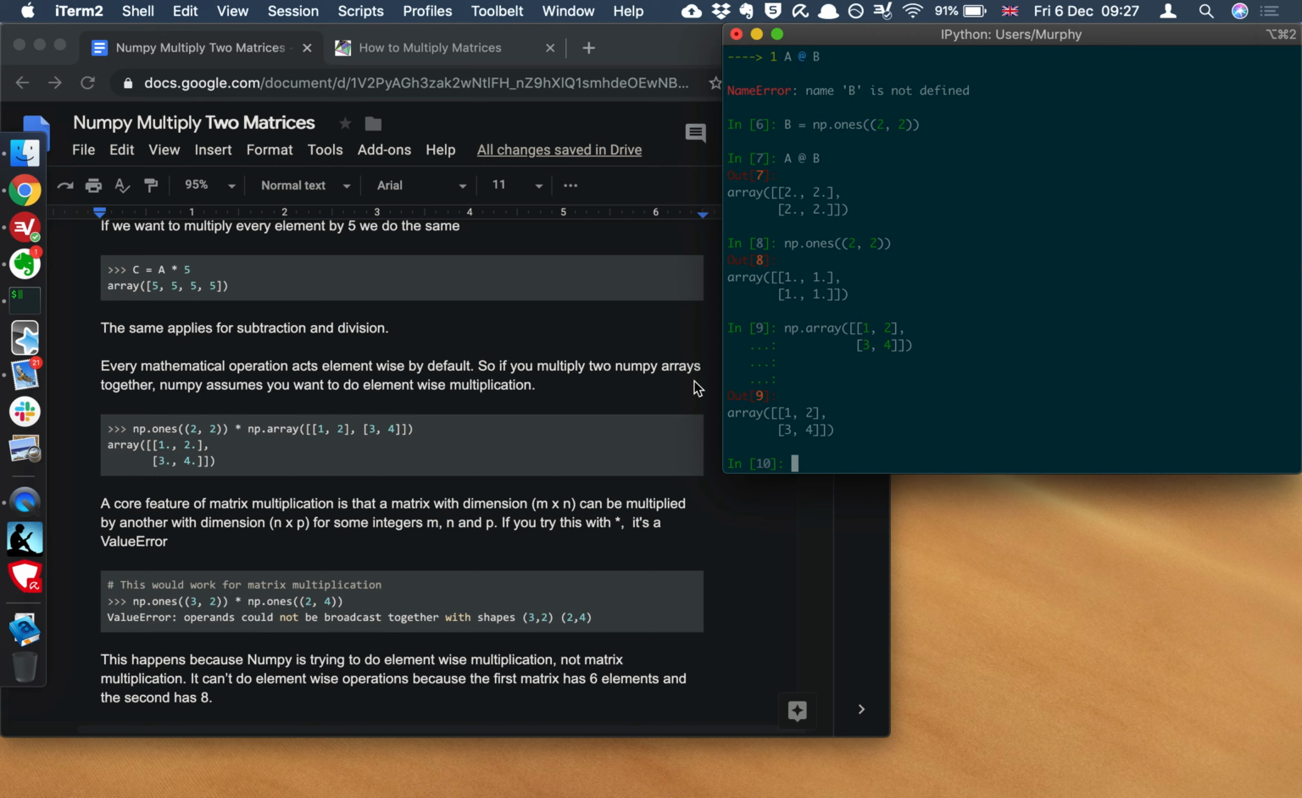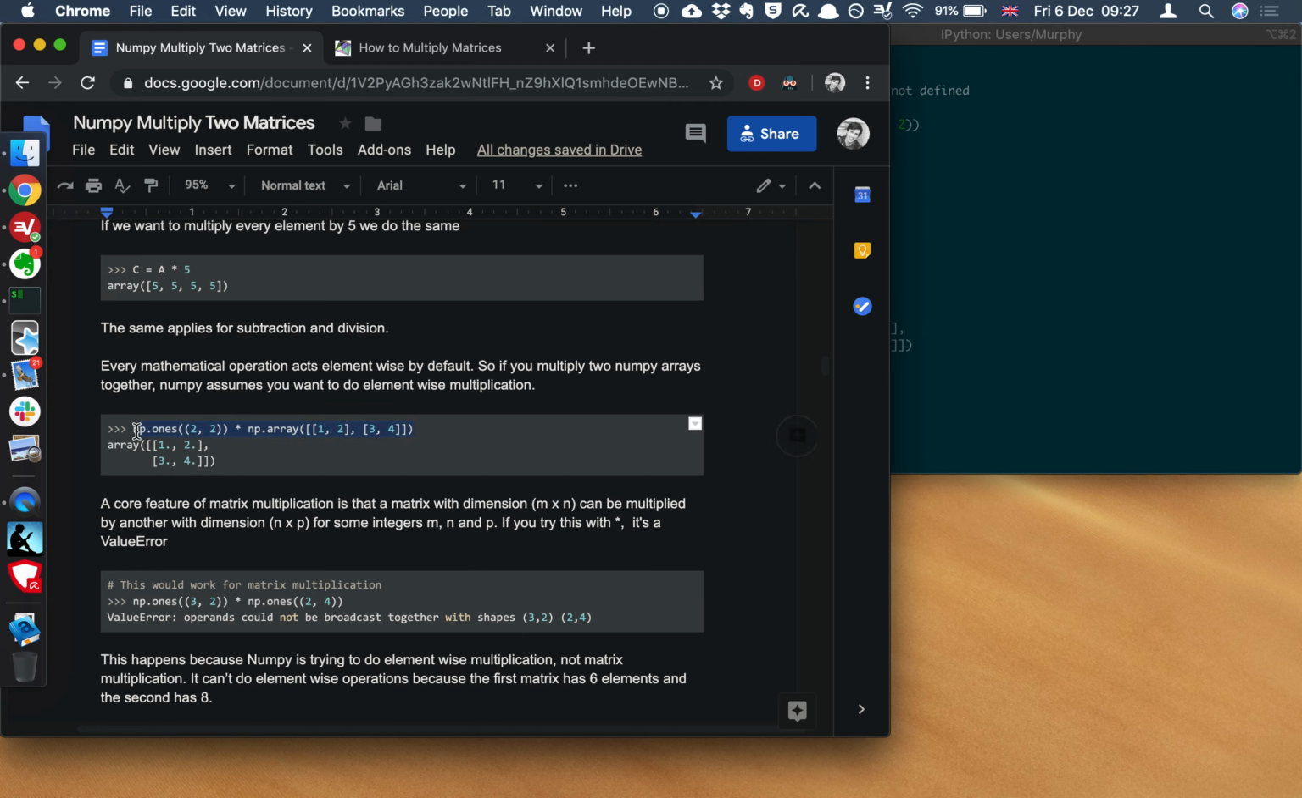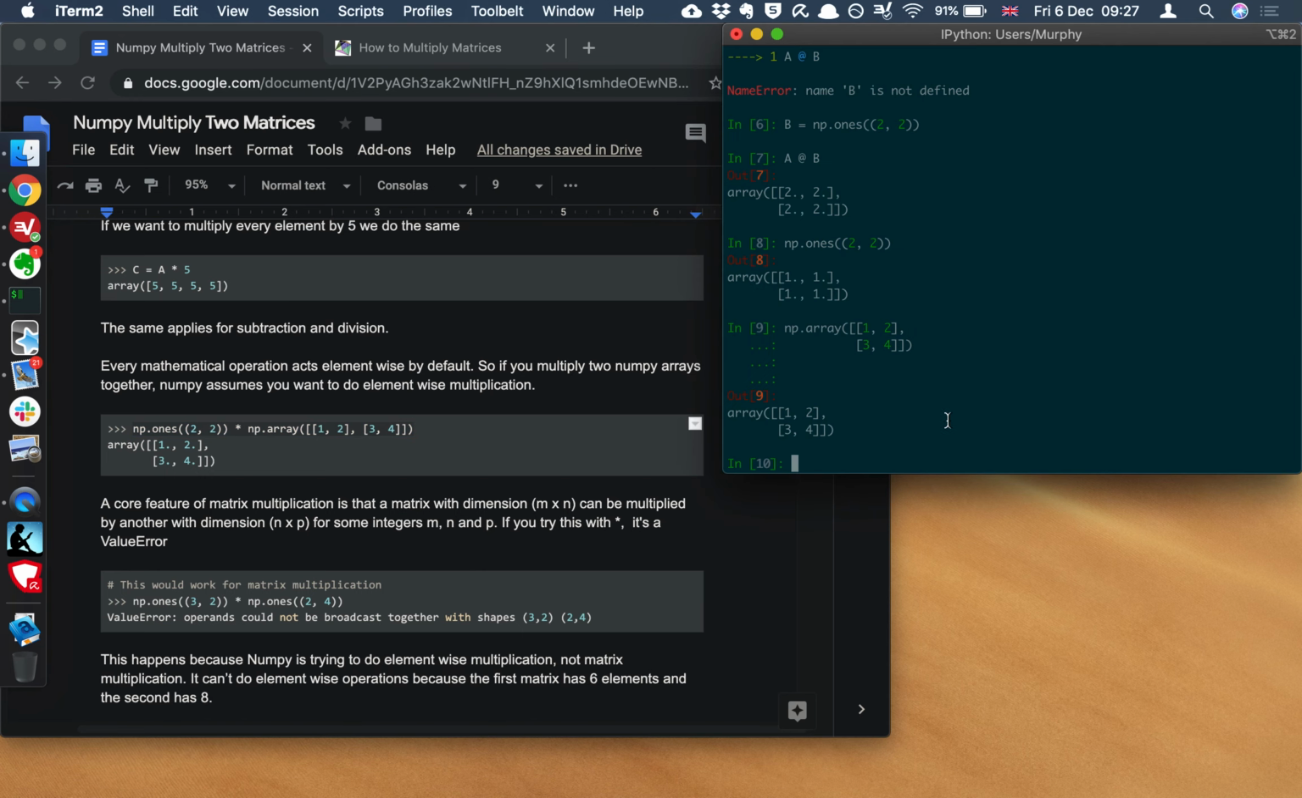But that isn't what would happen if we're doing matrix multiplication. We'd get a completely different answer. We'd actually get, let's see if we can figure it out. If we put the @ sign here, we get, boom, 4, 6, 4, 6.